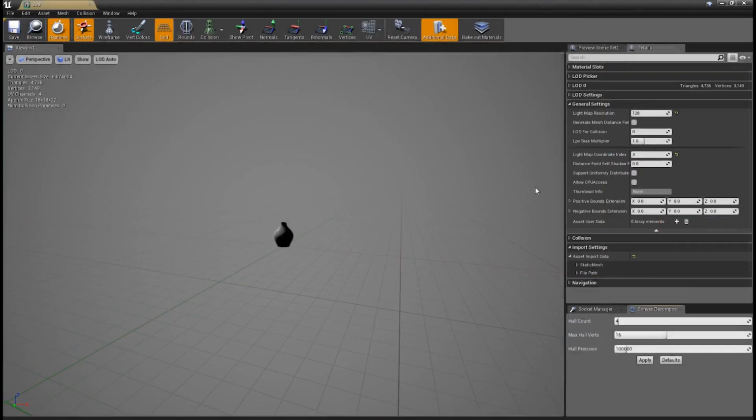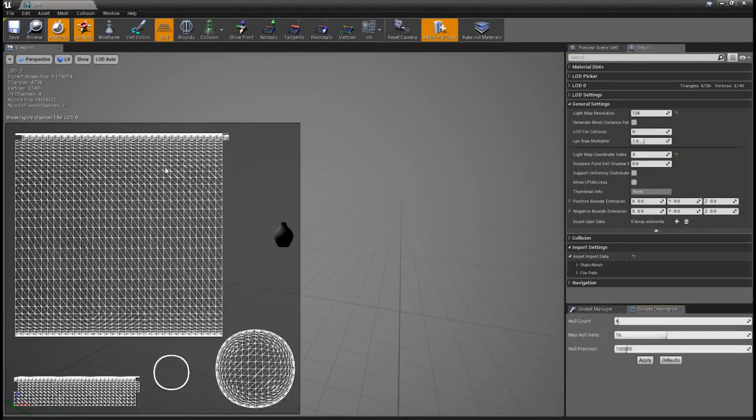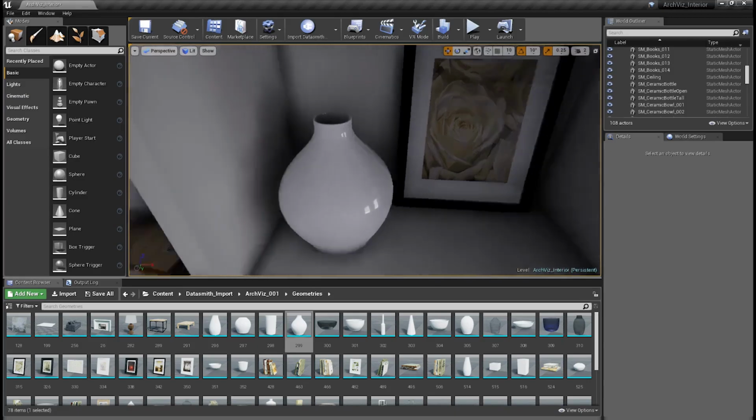We'll open it up in the static mesh editor, and we're going to go to channel 1, because that corresponds to channel 2 from 3ds Max, and there's our light map UVs. We want to make sure that this channel 1 is specified, so we'll go down to our light map coordinate index and set that to 1. And so there's our vase with the new light mapping.